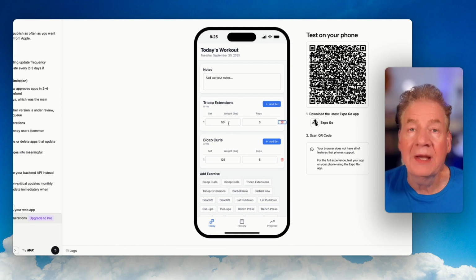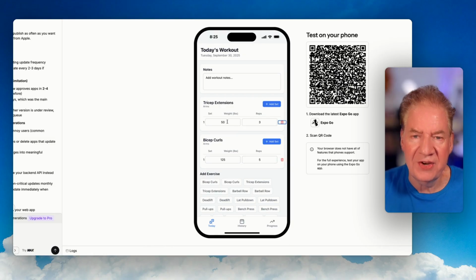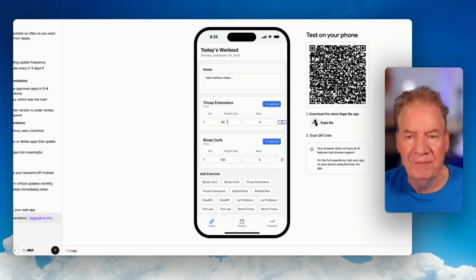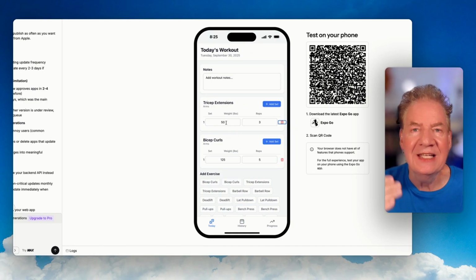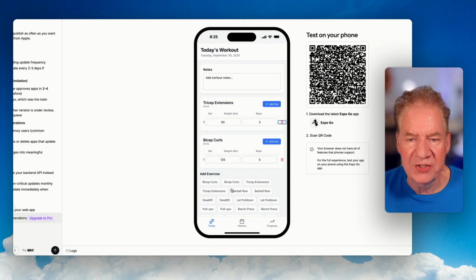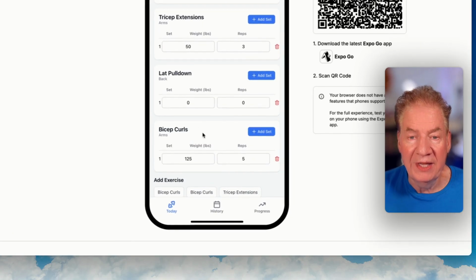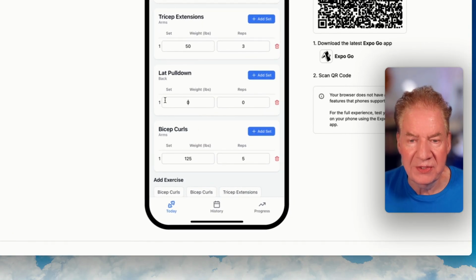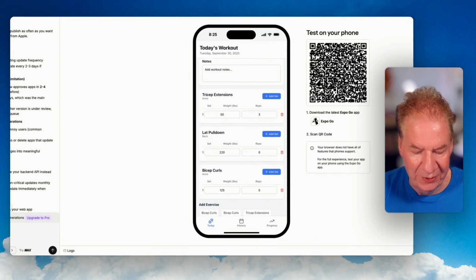Another thing I'm going to add here is what type of triceps. It says tricep extensions, but there's tricep overheads, tricep pull downs. Anyway, this is so easy to change, guys. I'm making this app mine so that I can use it and track it. Another big one that I like to use is lat pull downs. And here we're going to go 220, which is where I'm up to right now.